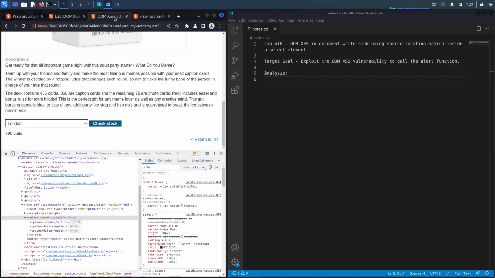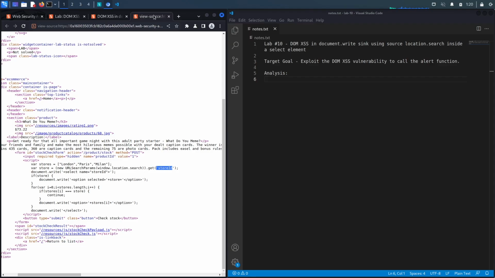So this is interesting because if we go back over here, we didn't see this in the URL. We only saw product ID is equal to 1. However, based on this, it looks like you could set the store ID in the URL and then it will be saved over here in the select element. And then the rest of the options will be displayed for you.